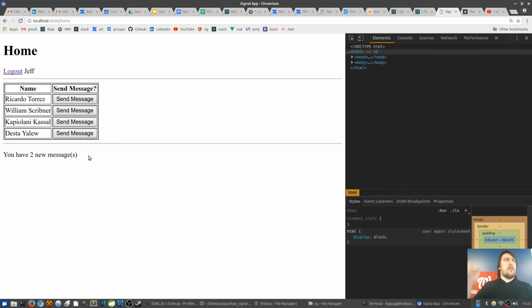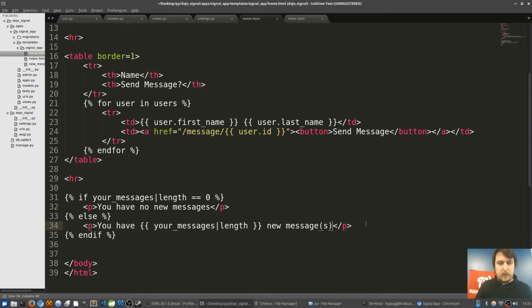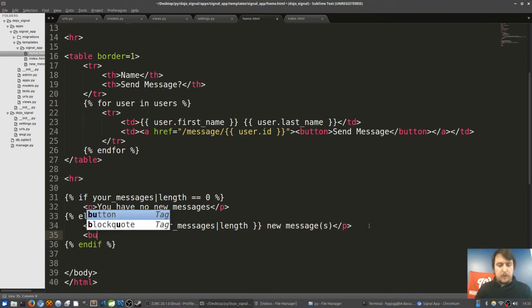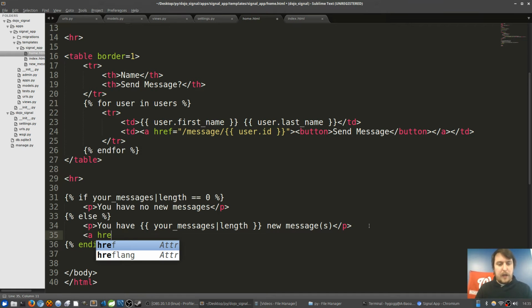And then we can also have a button for him to go see what those messages are. So let's add that feature. So let's think about this. We're going to need a new route for this as well. Let's do an anchor tag. We'll figure out what we want in here. We'll have a button.